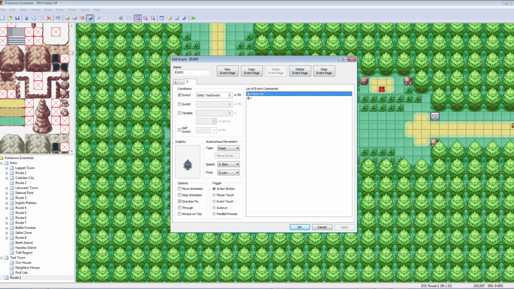If you want to get super complex, you can start making a ton of event pages. But basically, on the second event page, it says, hey, if test switch is on, change his graphic to look like a full little tree, or a little shrub, whatever, it's a berry plant, and print out the text on when you interact with him, player touch.